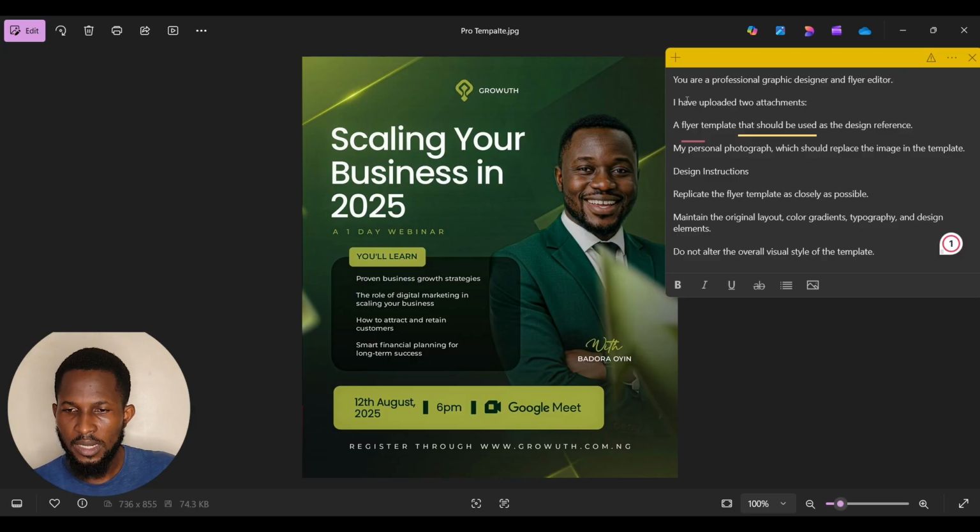So now this is it. It says I have uploaded two attachments. Yes, we have uploaded two attachments: a template that should be used as the design reference, and then my personal photograph, which should replace the image in the template. In your own case, if you don't have an image, just don't include the image. If what you need is just the text and then the logo, then you just do the flyer and the logo, which means this place is going to hold your brand logo.